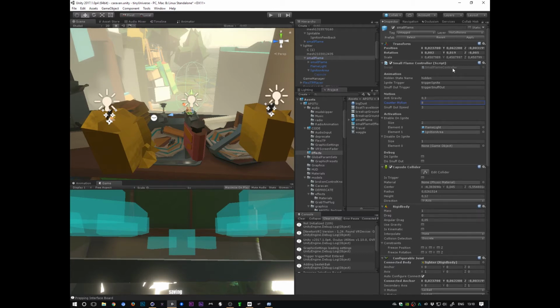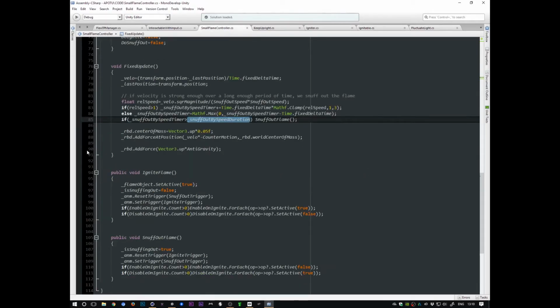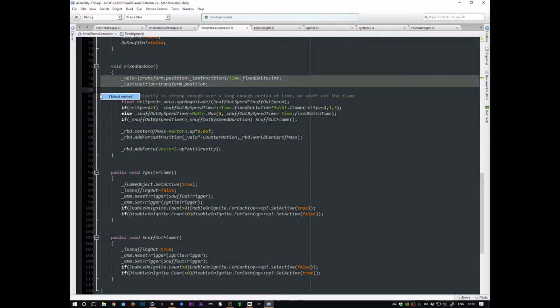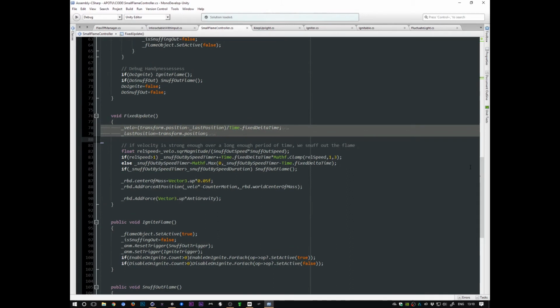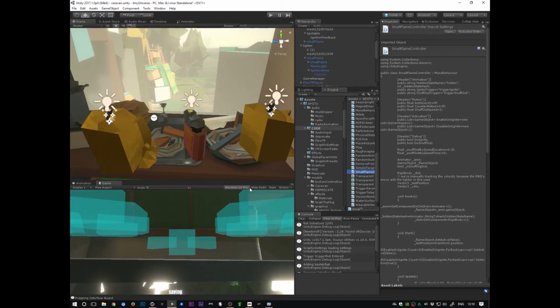So should I show code? I'm not sure if I should show code. Let me see. Yeah, I measure the velocity every single fixed frame, and I apply a force counter to the velocity that is measured at the world center of mass.